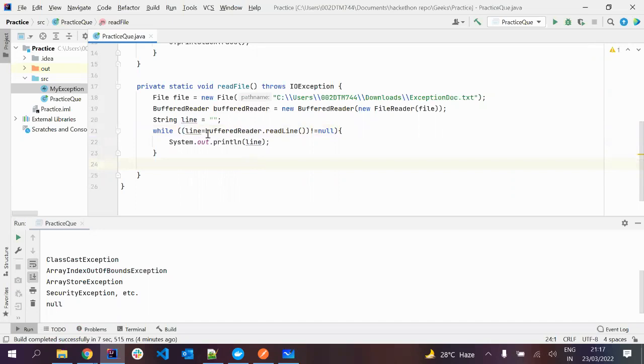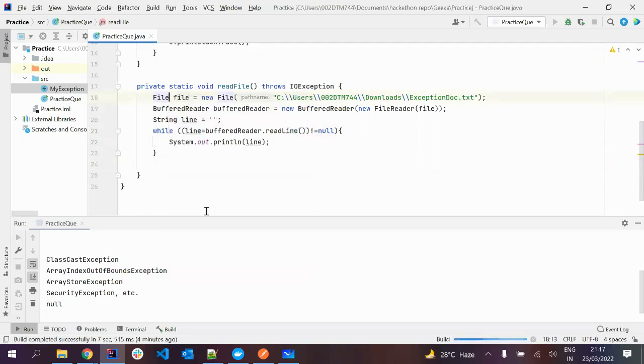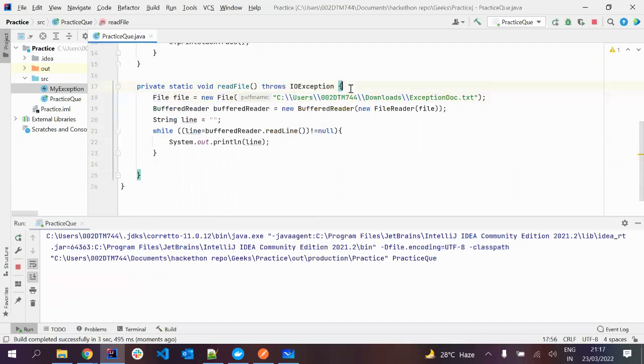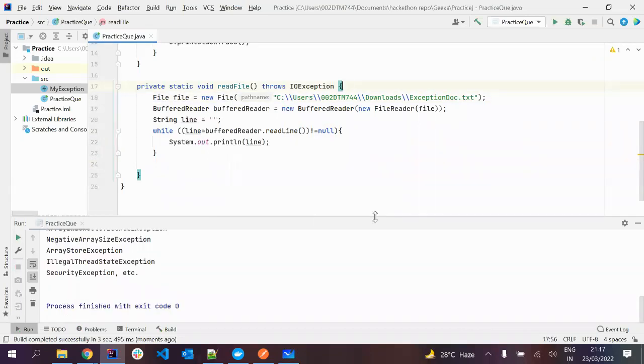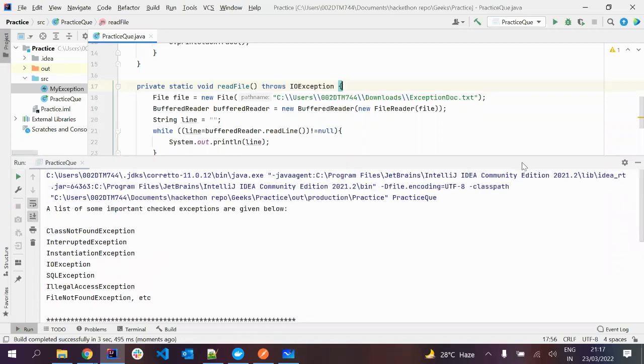So with this line, it will assign this value to the line, and we will print that line here. Okay, so if you run it, it will print all the content of the file. Here you would have seen two concepts. First thing is how to read the file, and how to handle the input output exception. That is a compile time exception.